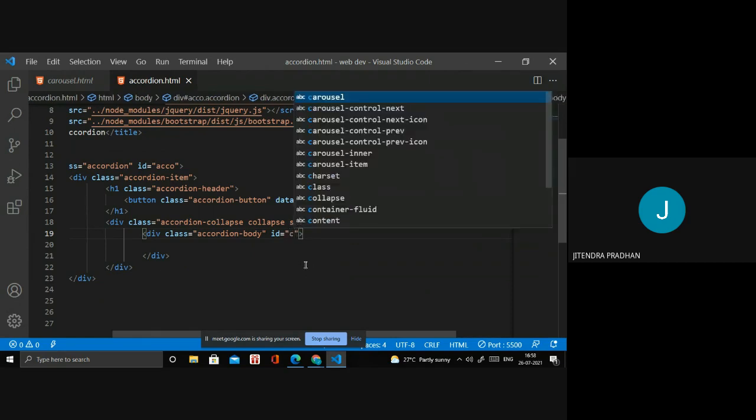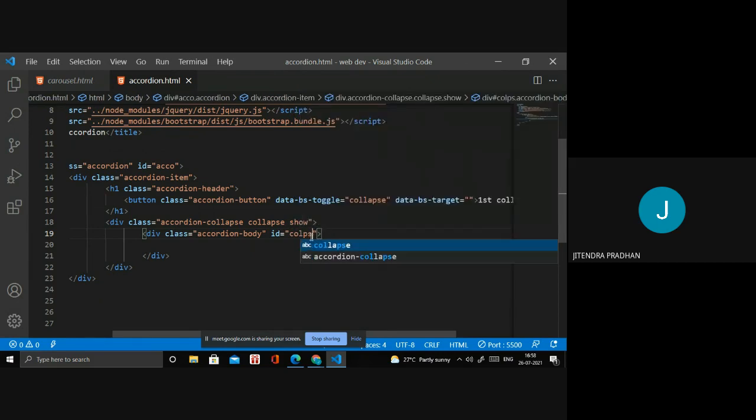Okay, collapse, it's my id. I will copy that one and paste it inside that button. Means when I click that button, it will target the collapse body section. Okay, so at first you have to use the hash and use the whole id. So JavaScript will already, according to that id we have given, automatically go to the content whatever you write inside this. Okay, so let's see.